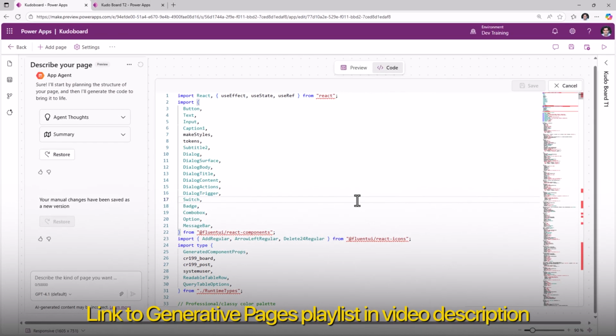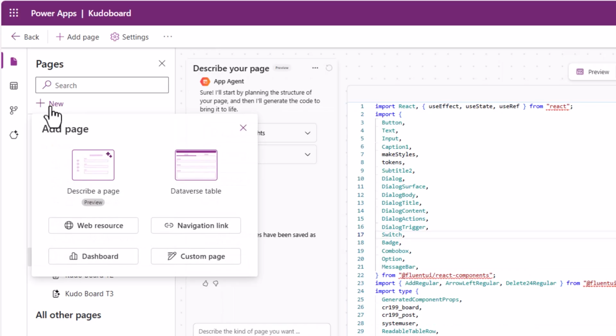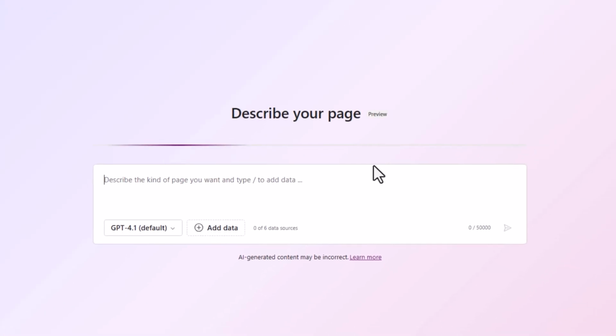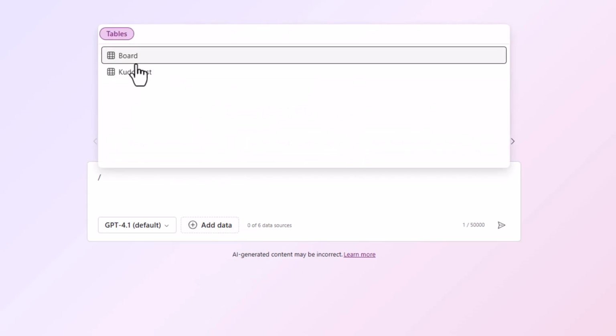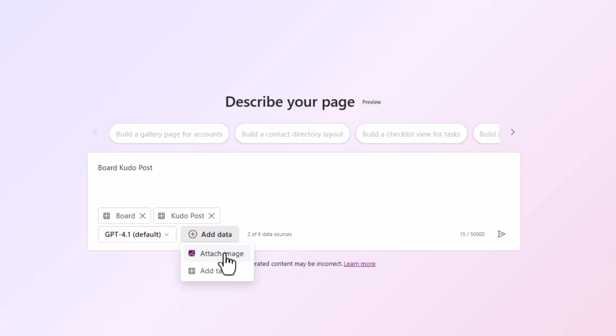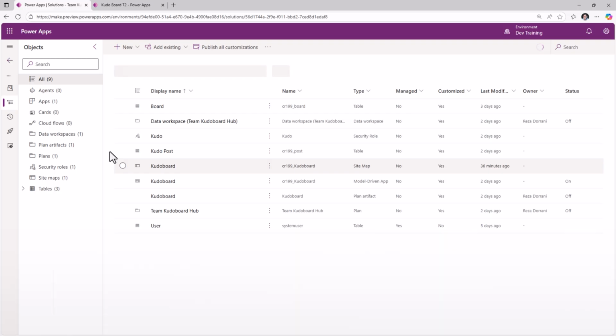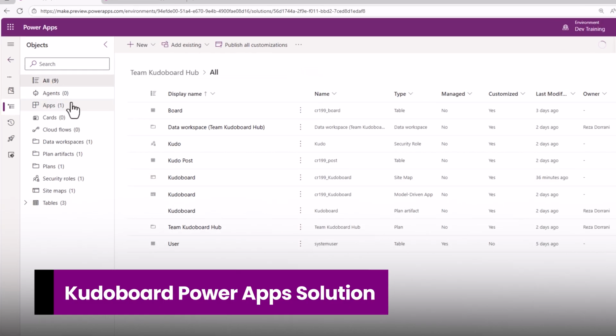I've done a full series of videos on how to build generative pages. Do check that out. To create them, simply go to New, describe a page, add references to your tables, provide images as inspiration for the app agent, describe what you need, hit generate, and it will start framing the gen page.